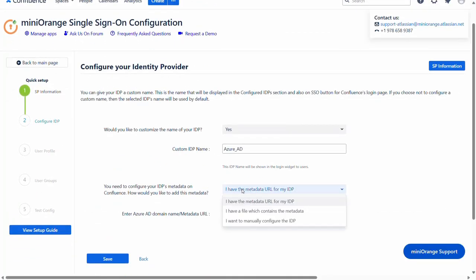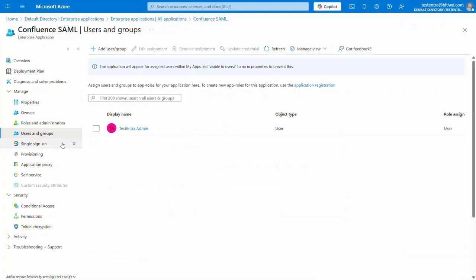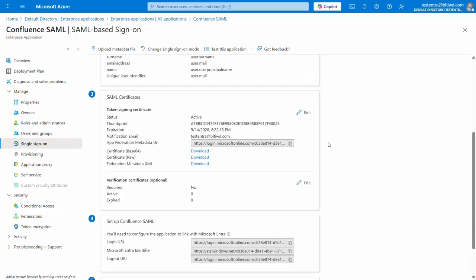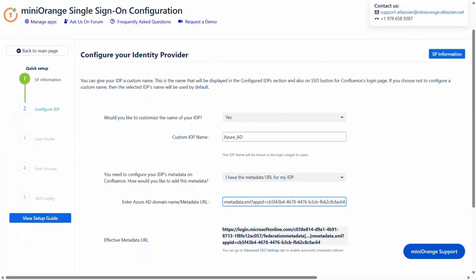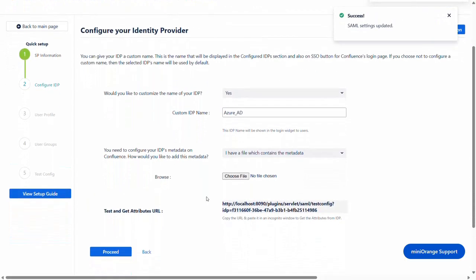Back in Confluence, move to Service Provider Metadata. Select that you have the metadata URL for your IdP. Now go to the Entra ID. In the Single Sign-On tab, scroll down to SAML Signing Certificate Data. Copy the App Federation metadata URL and paste it into the miniOrange SAML app. Save the configuration.